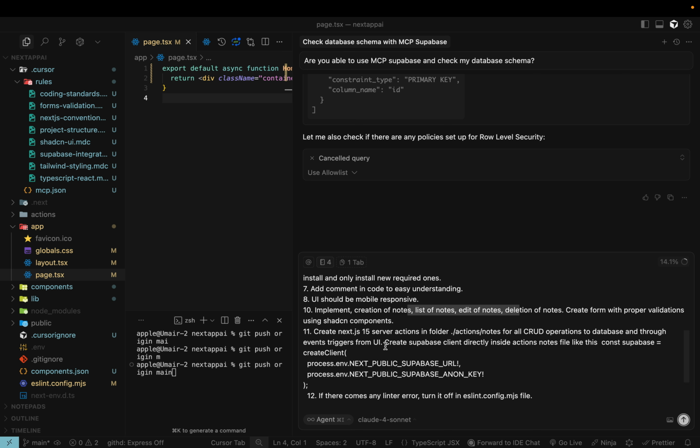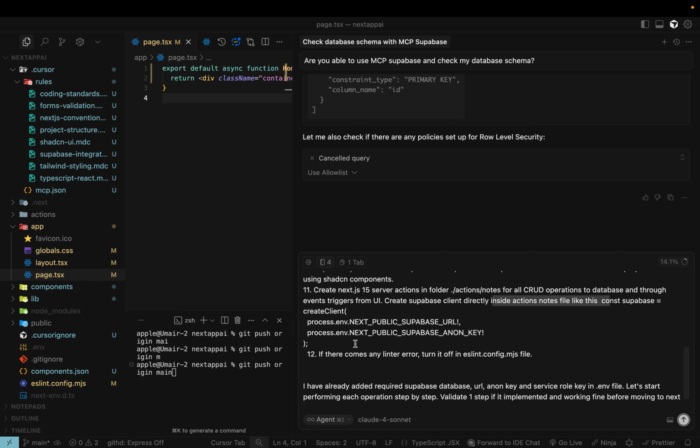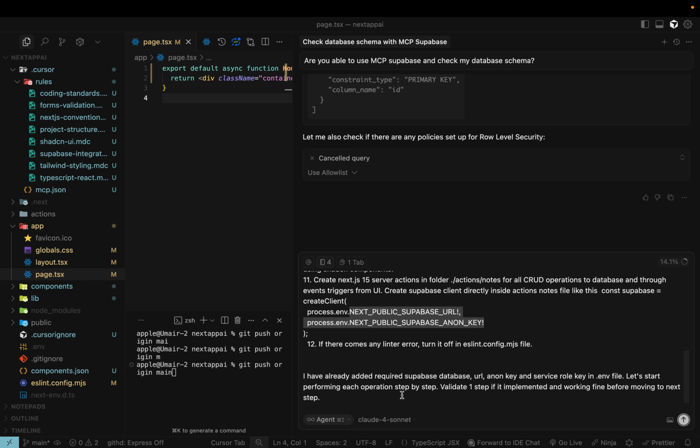And then through the event triggers from the UI, create a Supabase client directly inside the actions notes file like this one. Okay, and I've already told it that these kinds of env variables I have already created in the .env file, so that it doesn't worry about whether it's created over there or not. So it's gonna take a few minutes.